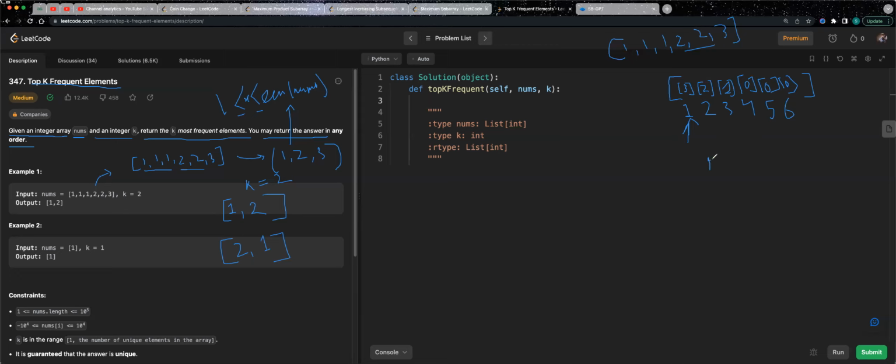What we can do after this is have a result array, or I should say our output, in which we'll just traverse in the reverse order, as we have to return the most frequent elements. The element with the highest frequency would definitely be present on the right hand side. Therefore, we would be traversing from right to left.